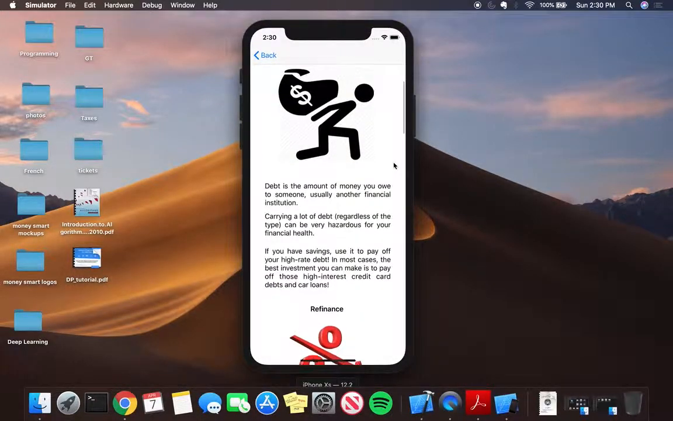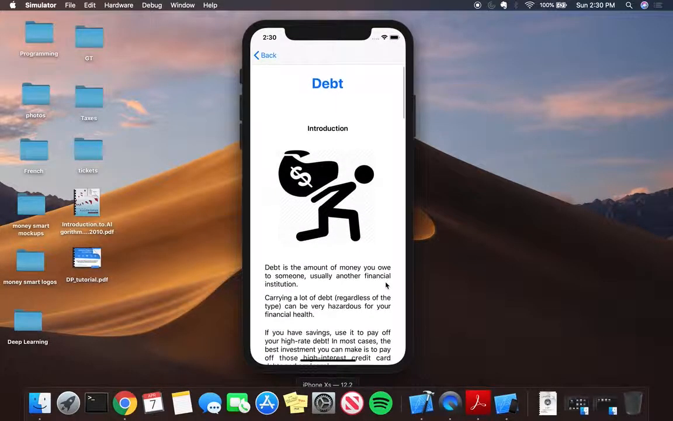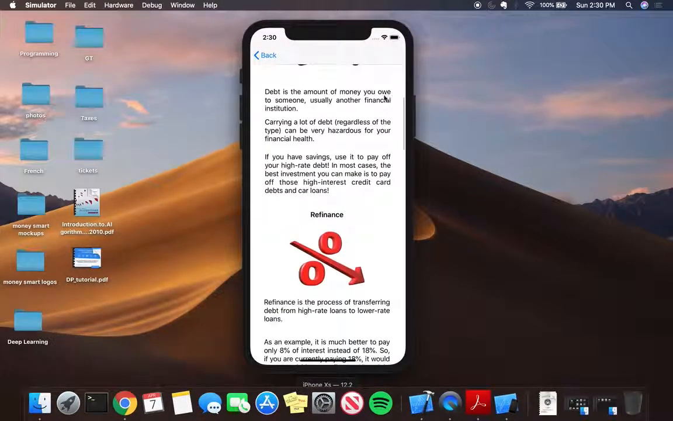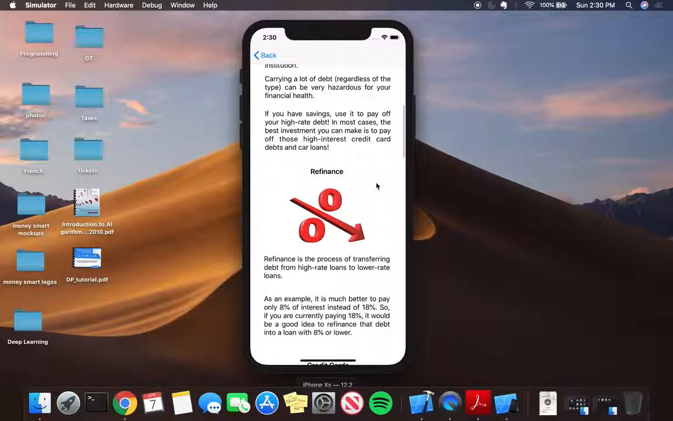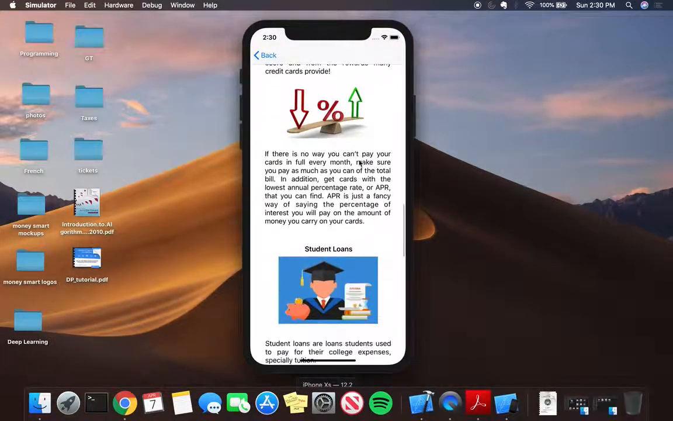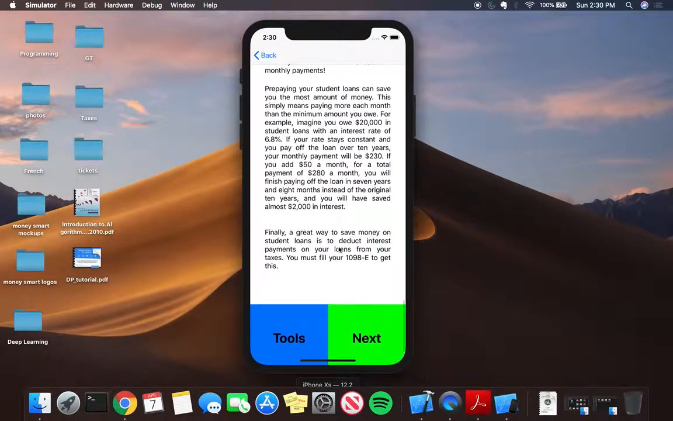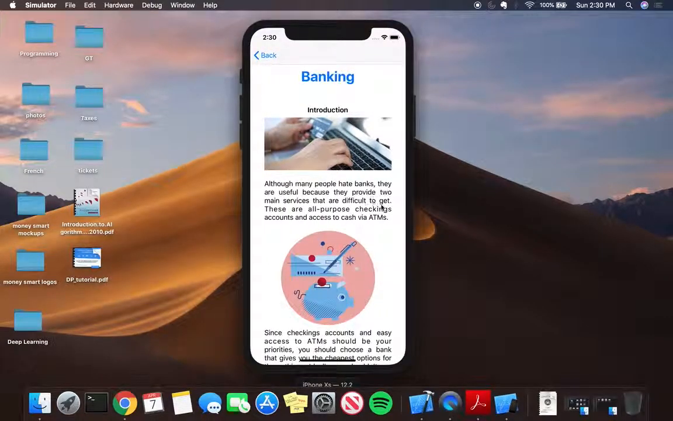And I didn't try to go into too much detail into anything, because I didn't want to confuse the reader. But basically, you get a quick introduction of what debt is. You talk about refinancing any debt that you have, credit cards, student loans, and then all the way at the end, once you're done, you have 2 options. You can either look at the tools that I'm recommending to work with these things, or you could just go into the next topic. So let's go straight to the next topic, which in this case is banking.